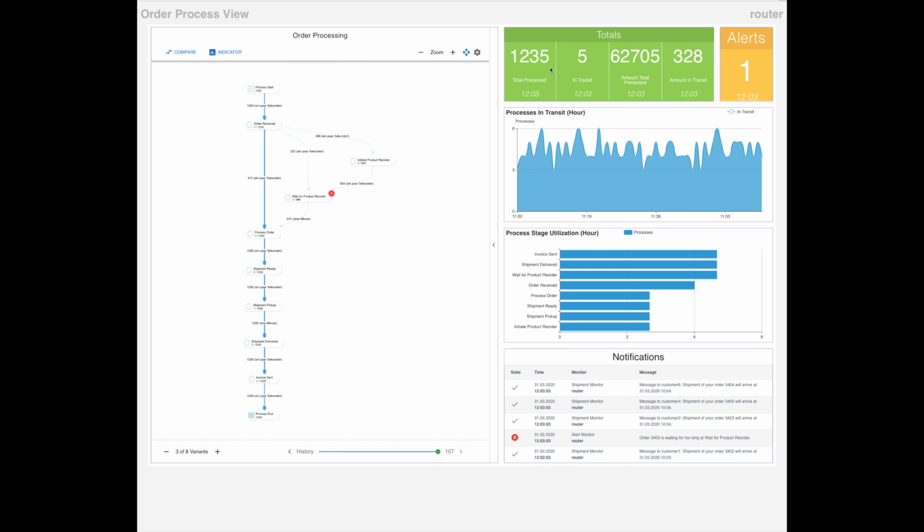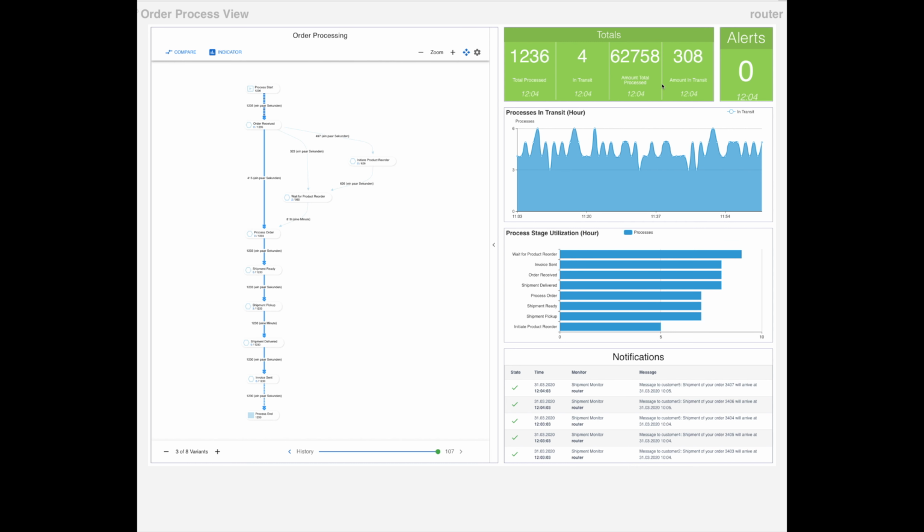On the right we see the previously mentioned dashboard components. Those are also using data from the Process Analyzer Flow component and are used for the statistics. At the top we see the totals. We have 1,236 total processed messages, 4 which are in transit, 62,758 is the total processed order value, and 308 order value is still in transit.